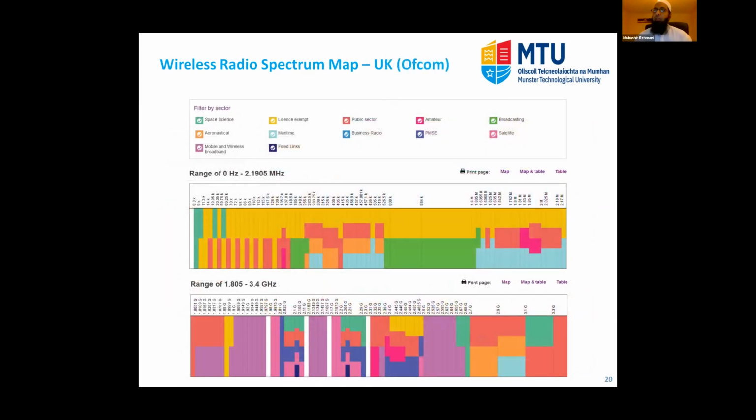Now this is the wireless radio spectrum map of UK Ofcom, and here you can see different chunks of the spectrum are assigned for different purposes. Some are for aeronautical purpose, some are for maritime, and some are for amateur and broadcasting or satellite communication links. So this is how the wireless radio spectrum is statically allocated.